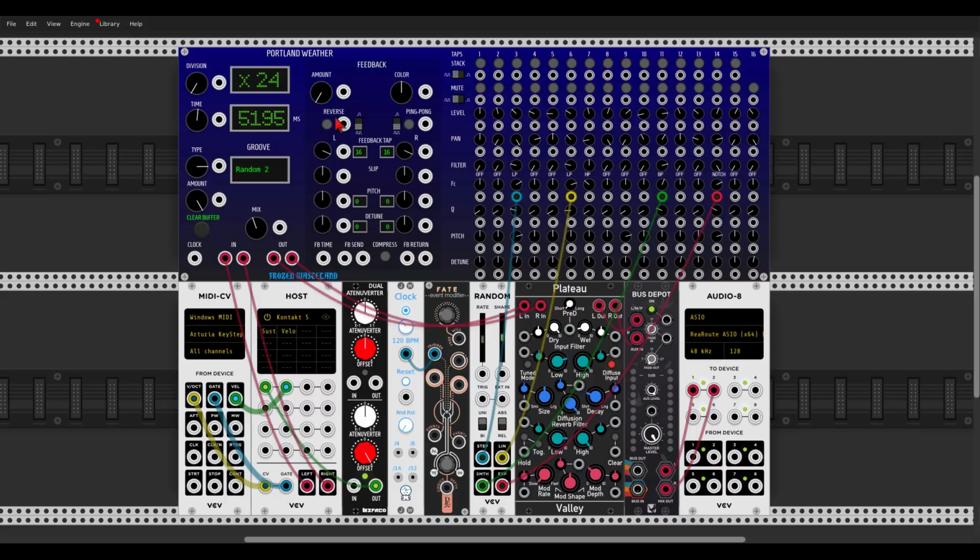We can also reverse the taps with this button here, with this trigger. And of course, we can also control this with voltage. We can trigger this, and we have 2 modes. So here I have Fate generating random triggers. So let's send this to the trigger input. And now we have latch, or we have just a normal trigger.